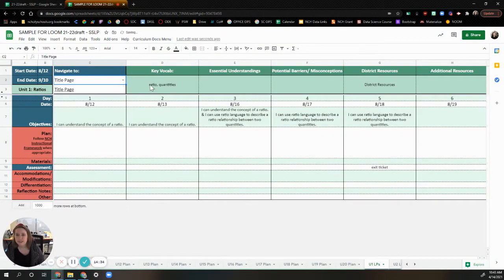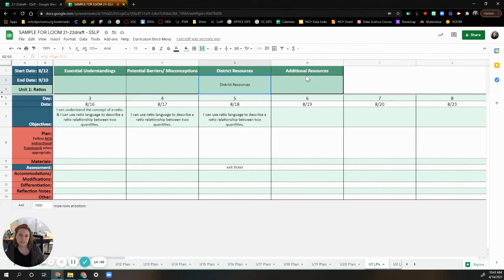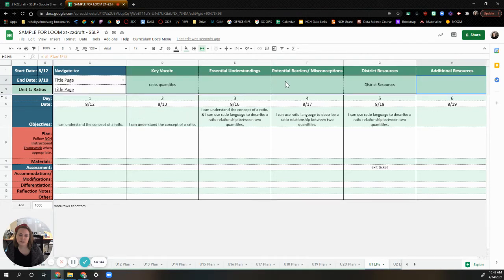Let's go back to title page. You have your key vocabulary, essential understandings, potential barriers, misconceptions, district resources, and additional resources. Looks like maybe those need to be fixed. Haven't noticed that until just now. So G2 and H2.